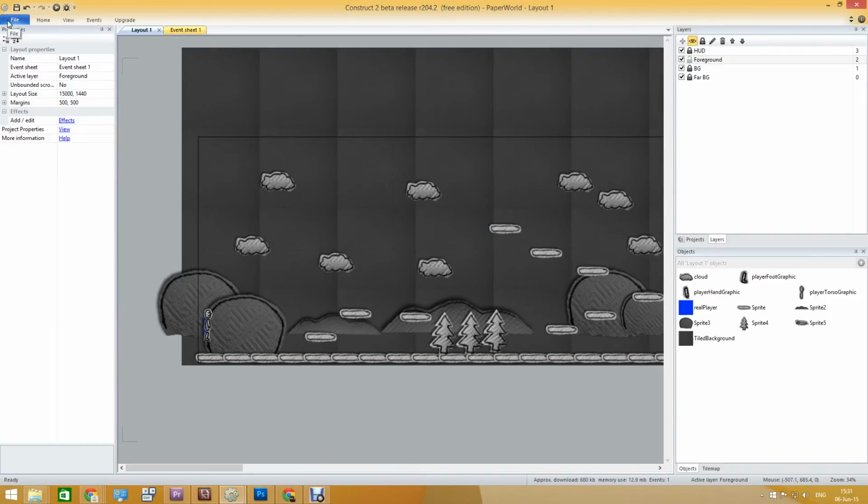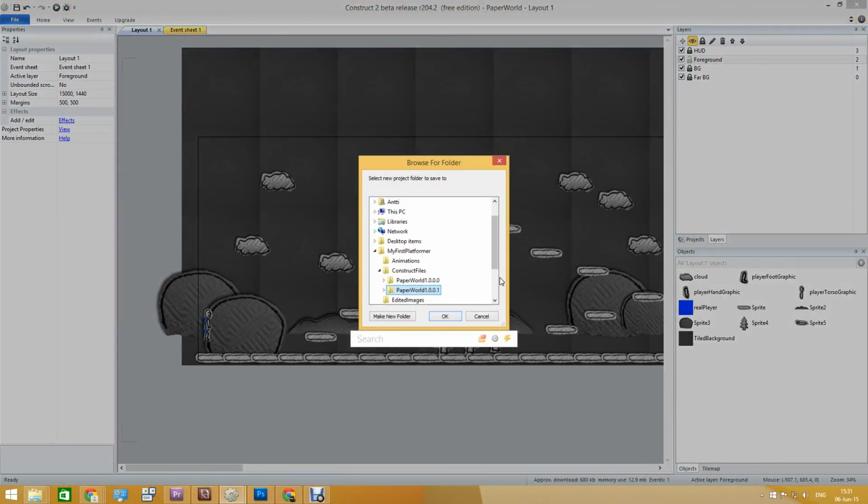And maybe now it's a good time to save this game, save as a project. I'm going to create my third folder, paper world 1.0.0.2.